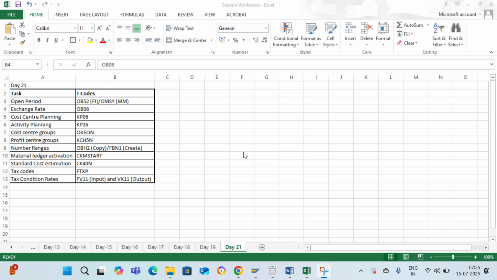Good morning, everyone. Let us start with day 21, wherein we will discuss the cutover tasks. Cutover task means the activities that are to be performed before the system is handed over to the production or for regular operation. These cutover tasks are the prerequisites for doing the data migration along with the configuration.